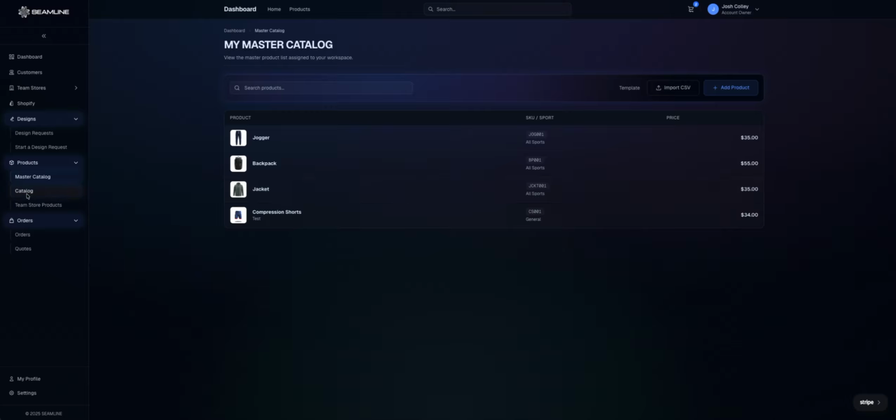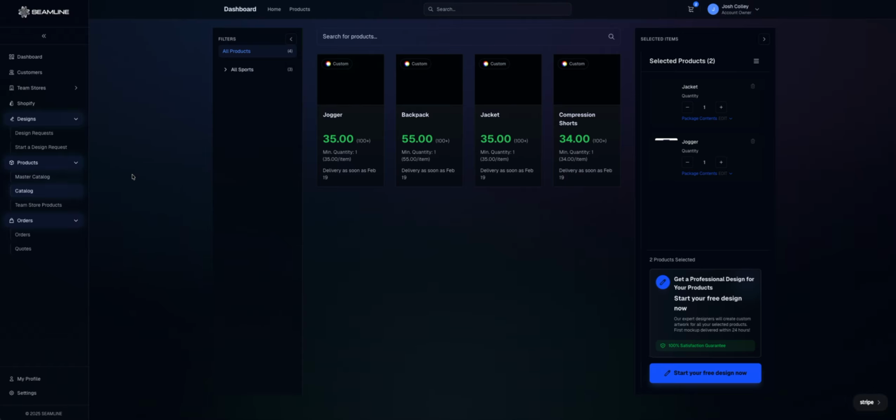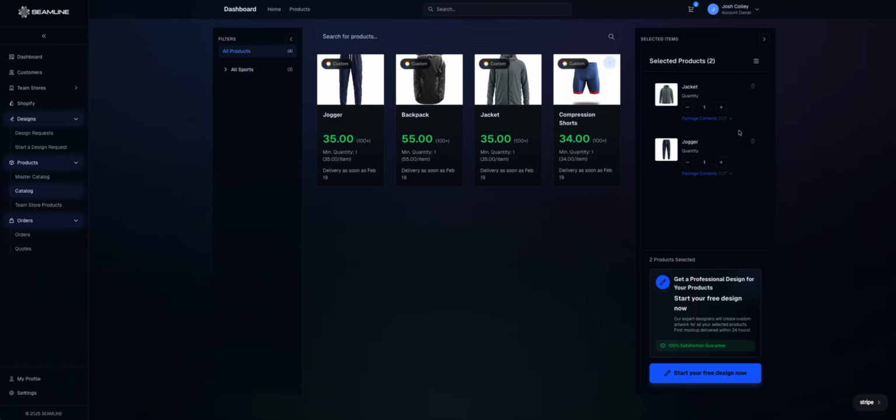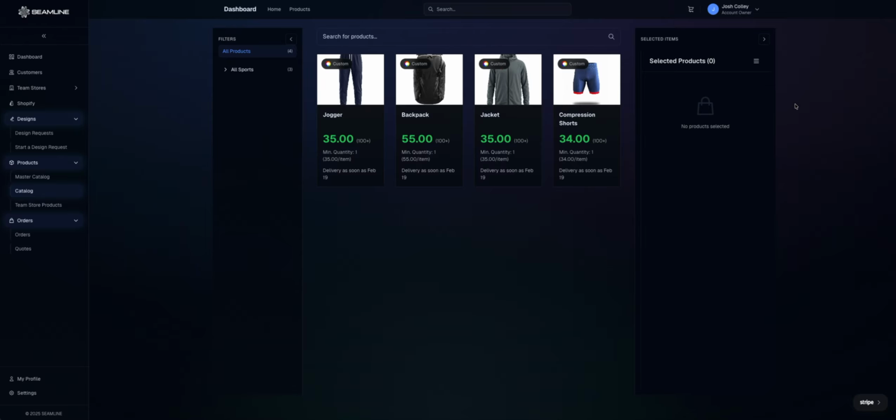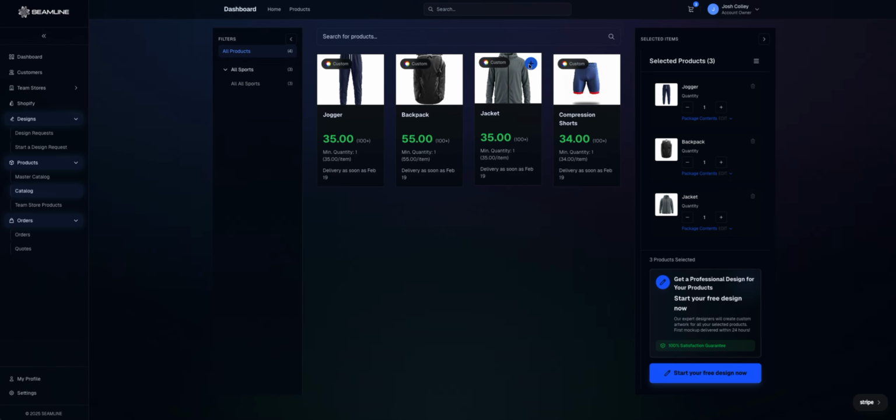Then we have our main catalog. The main catalog is also where we send customers to start their design request. When they hit start design request, it reroutes them to this catalog, which will show all the products, sorted by sports. I have all sports for these three products. This product's not mapped right, but since it's a warm-up jacket, jogger, backpack, it's just all sports. So I'm just gonna make a quick little test.